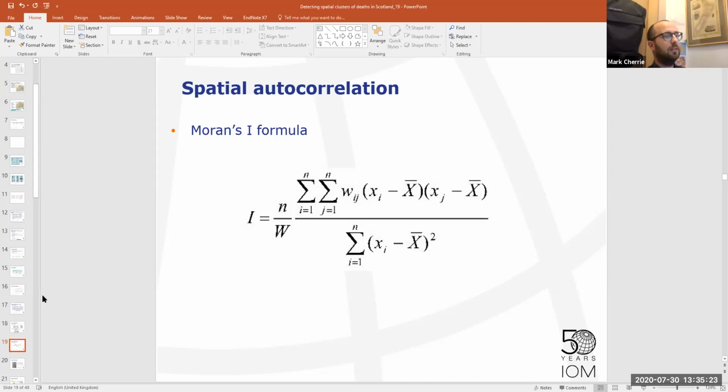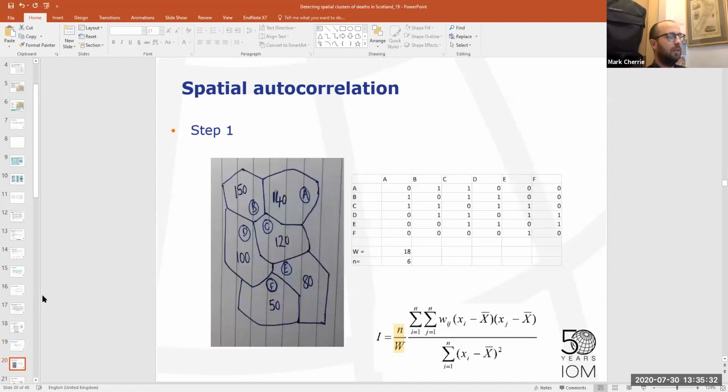The calculation is shown here, and it looks slightly daunting, but we can go through it in this example that's shown here. So if you look on the left-hand side, we've got 6 areas that have their standardized mortality ratio. So this area here, B, has got 150, so it's 50% more deaths than would be expected. In F, you've got 50 as the SMR, so you've got 50% less deaths than you would expect.